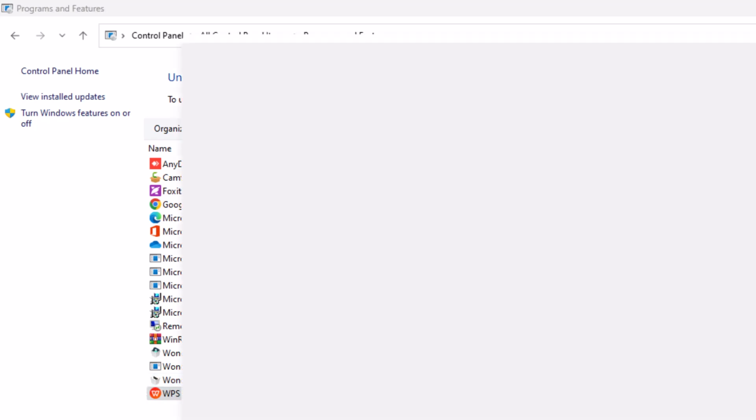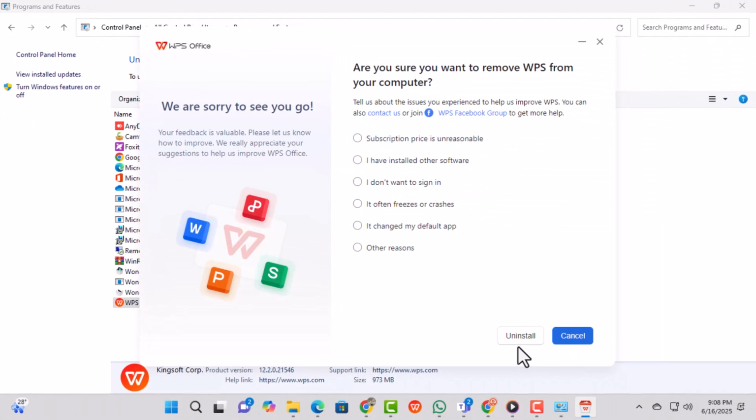Step 5. A pop-up will appear asking you to select the reason for uninstalling. Choose any option, such as Other Reasons, to proceed. This step helps the developers understand why users uninstall the program.